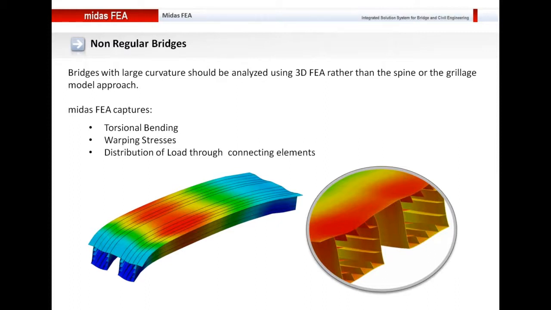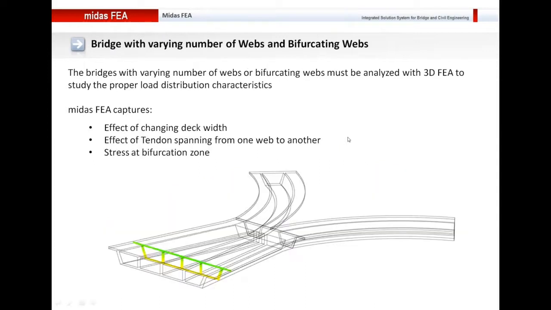So if you are working with Midas Civil, you will model this particular bridge as a grillage type, and you will not be able to obtain the distortion in the cross section, but Midas FEA will help you to obtain the distortion in the cross section.